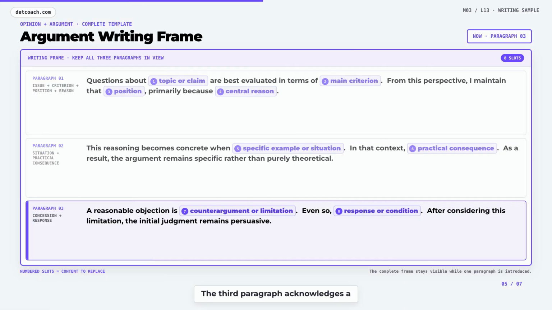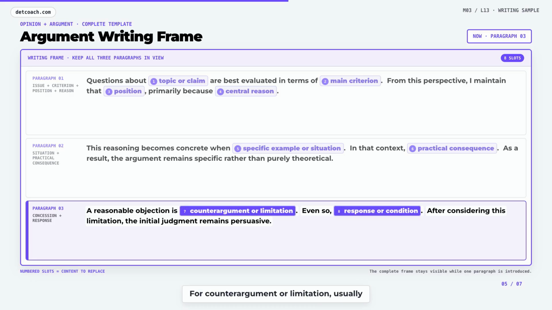The third paragraph acknowledges a reasonable counterargument, then explains why the original position still stands. A reasonable objection is counterargument or limitation. Even so, response or condition. After considering this limitation, the initial judgment remains persuasive. For counterargument or limitation, usually use a clause describing a genuine concern or limitation the other side might raise. For response or condition, use a complete clause that either offers a solution or explains the conditions under which the limitation can be controlled. A concession does not overturn your position. After the response, the conclusion must still return to the evaluation criterion from the first paragraph.